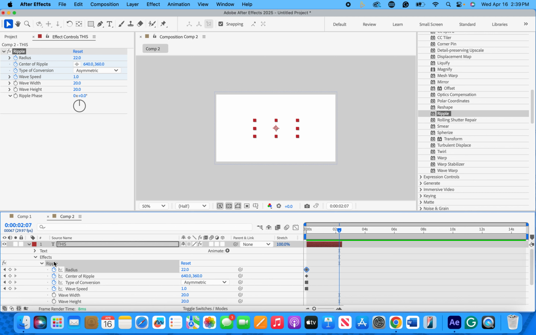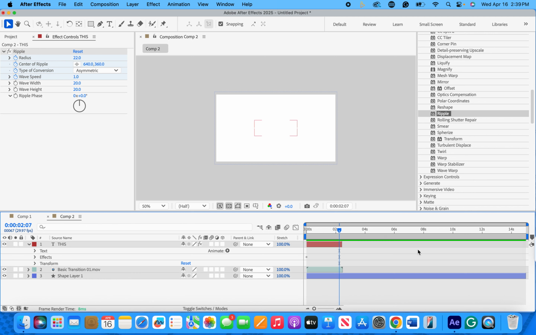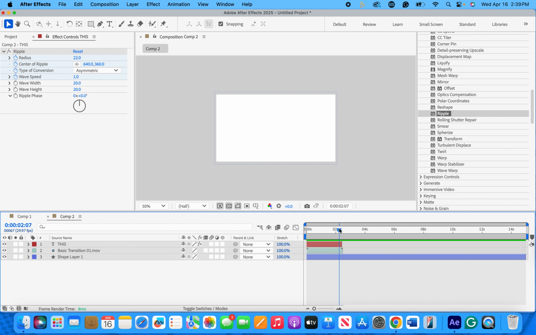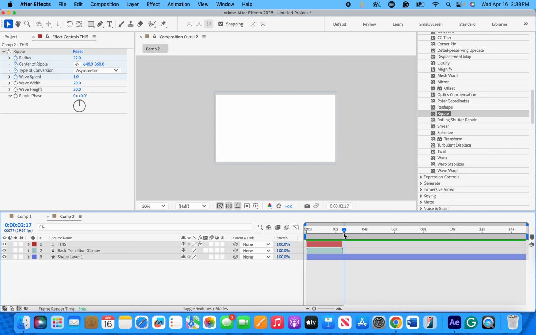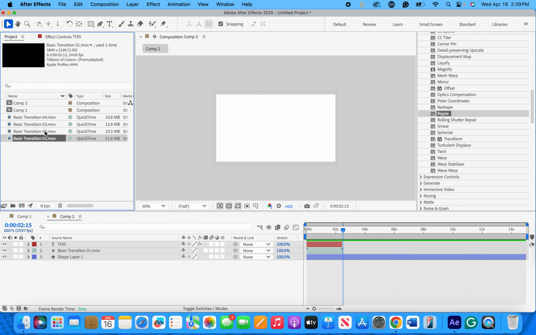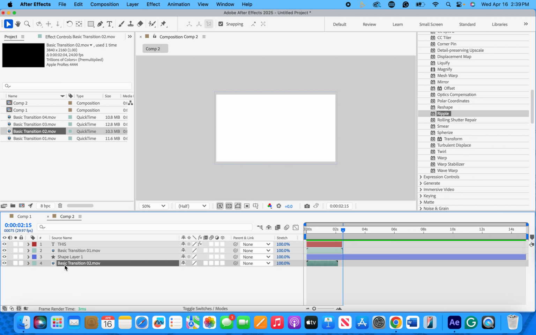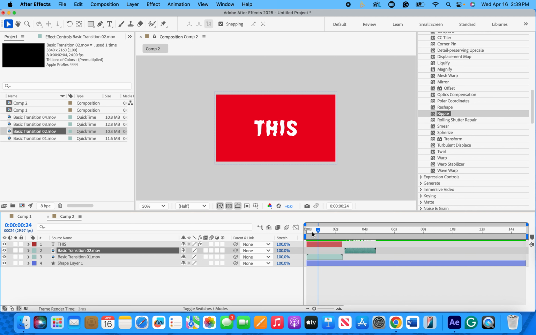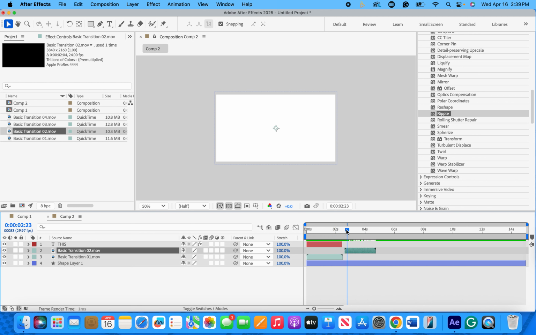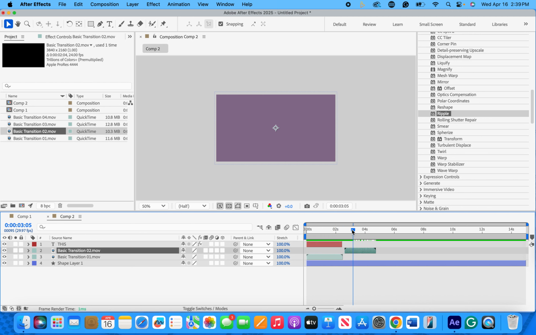Then we're going to do our next transition. All right, then we're going to add our next transition. And then the steps are going to practically be the same. Go ahead and move this just a little bit farther out, like so. And then the next transition is going to happen.